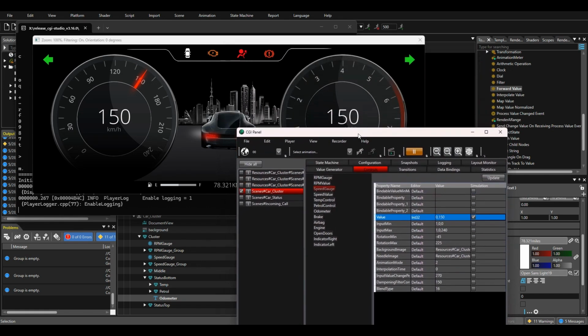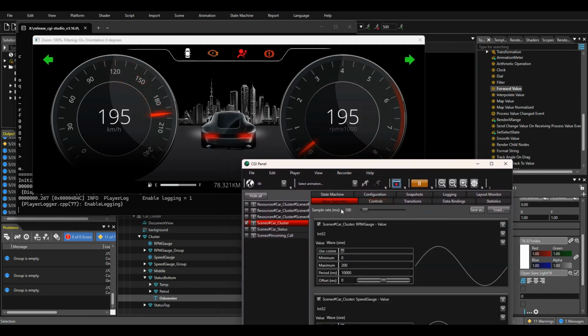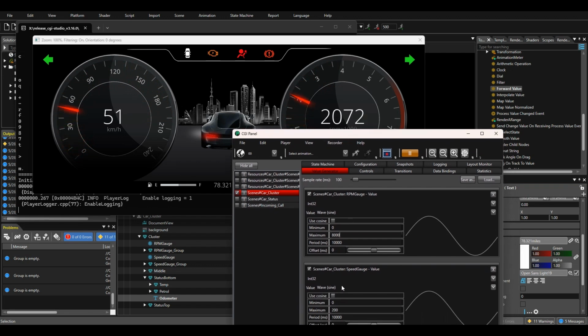Start the simulation by clicking the clapperboard icon. The gauge needles will move and the values will update in real time. To adjust simulation values, go to the Value Generator tab. Set the maximum value to 8,000 for RPM and 240 for speed.